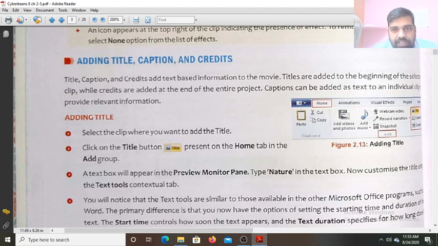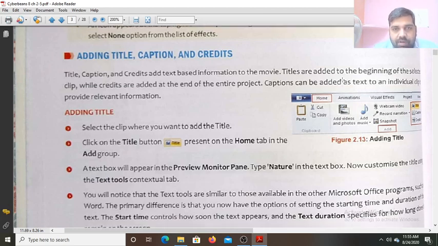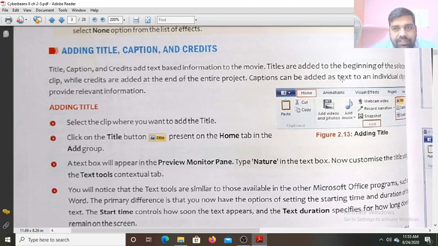The titles are added to the beginning of the selected clip. So any clip you select, at the beginning we write its title. While credits are added at the end of the entire project. As you see when the movie is finished, the names of all who have helped are displayed. So credits are added at the end of the entire project, title at the beginning.